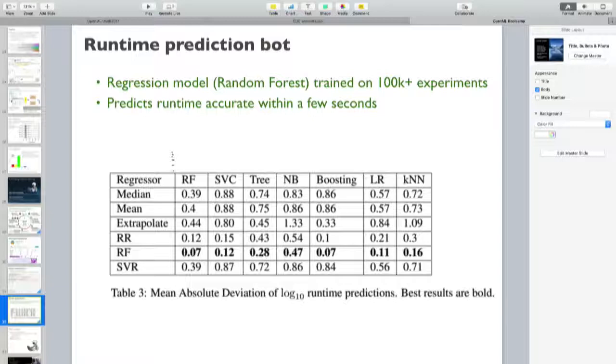Two more examples. This is the runtime prediction bot. So if it sees a data set, it will predict how long each algorithm that it knows will need to build a model on that data set. And it does this within a couple of seconds accuracy. It tells you a random forest will take this long, a neural net will take that long, based on all the metadata that it learns from.